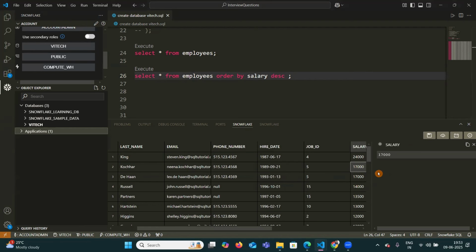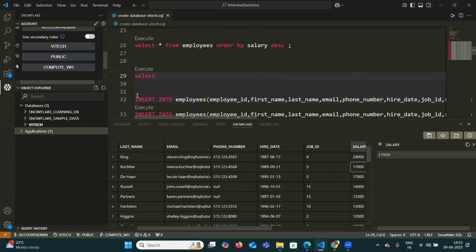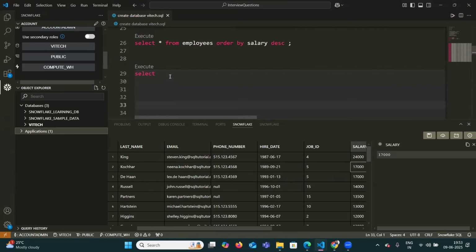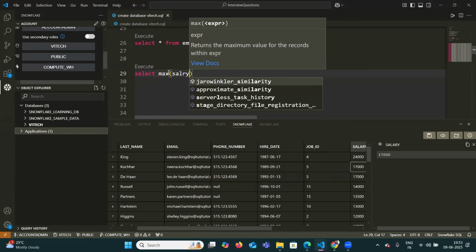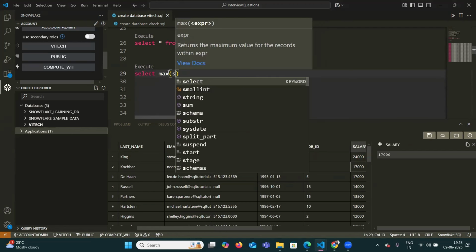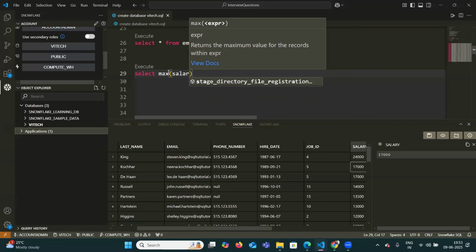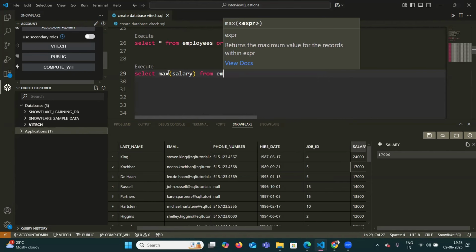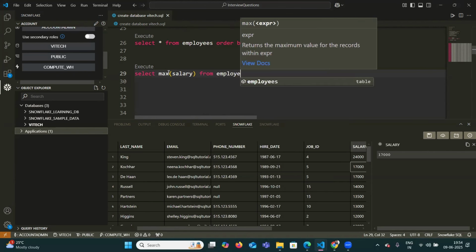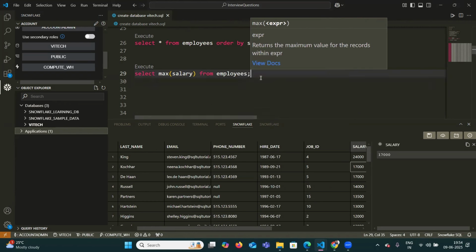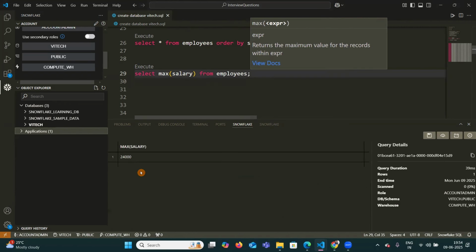So in order to print the second highest salary, first you need to write a query to identify the max salary. Select max salary from the employees table. Just execute this one. See, 24,000 it is returning, but we need the second highest salary.